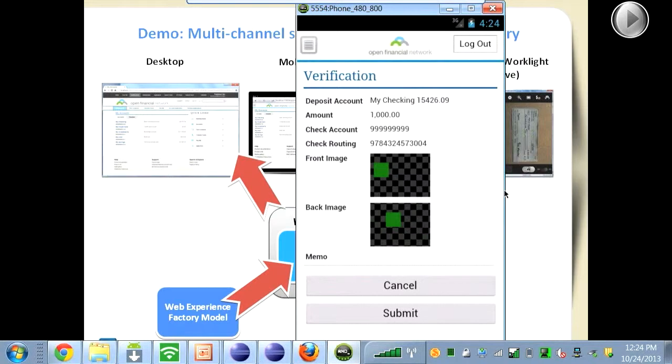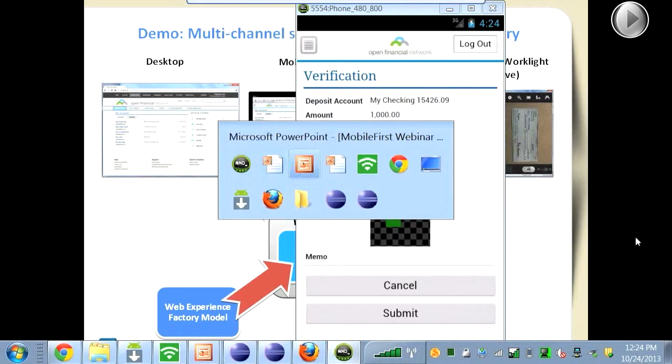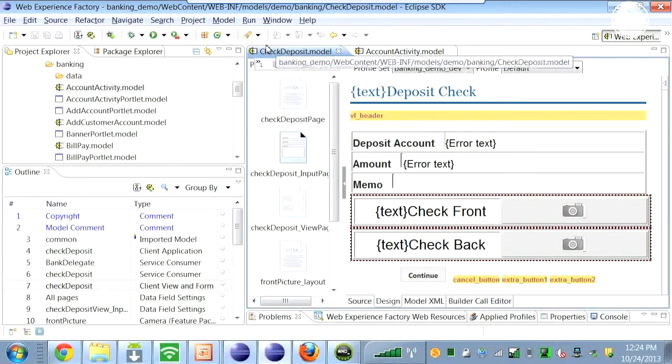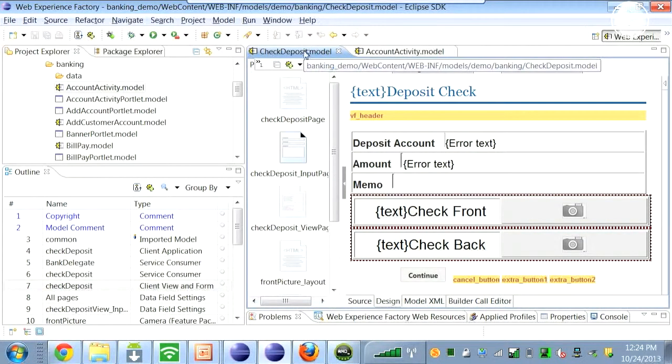And at this point, I just want to show just a little bit of the Experience Factory Designer to see how all of this is built. We'll go over to the IDE. And as I mentioned, each of the portlets or applications that we saw there is built once and then delivered to all the different devices. For example, account activity, it knows how to lay things out differently for the different device types.